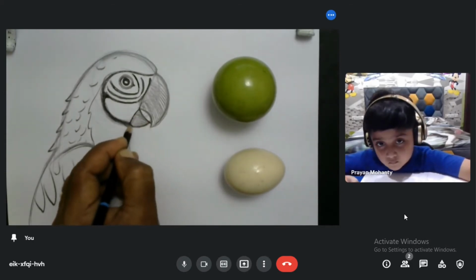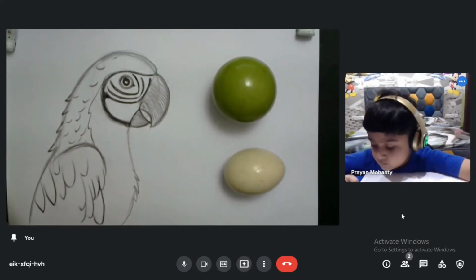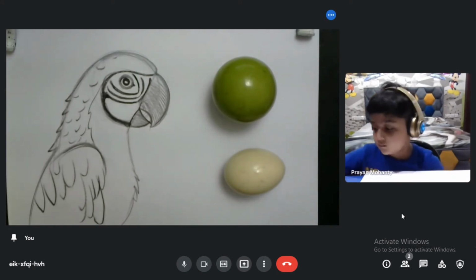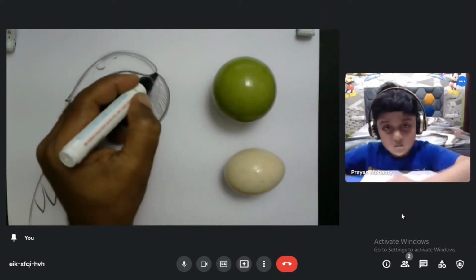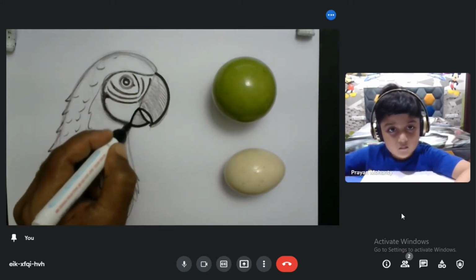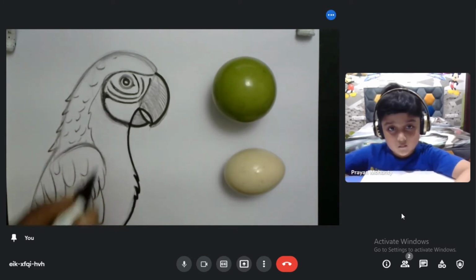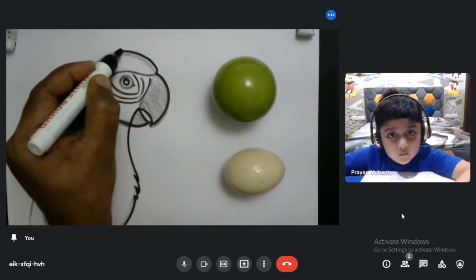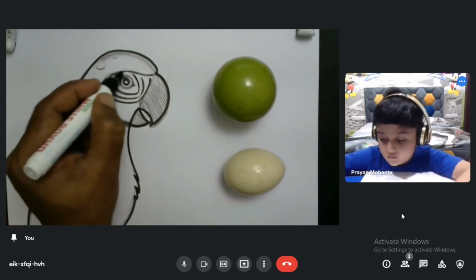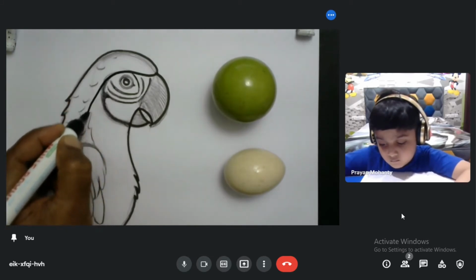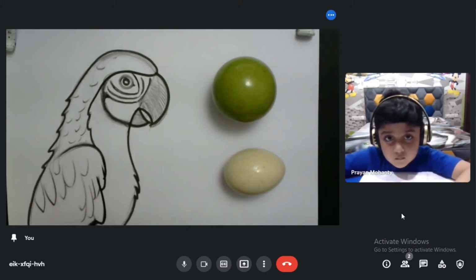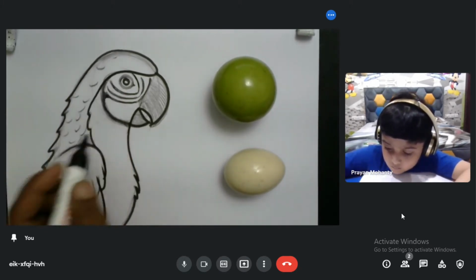So I just make it with a little detail. So with the help of circle, curve, and oval, you can draw a nice drawing. Like this. Okay, this is very simple.